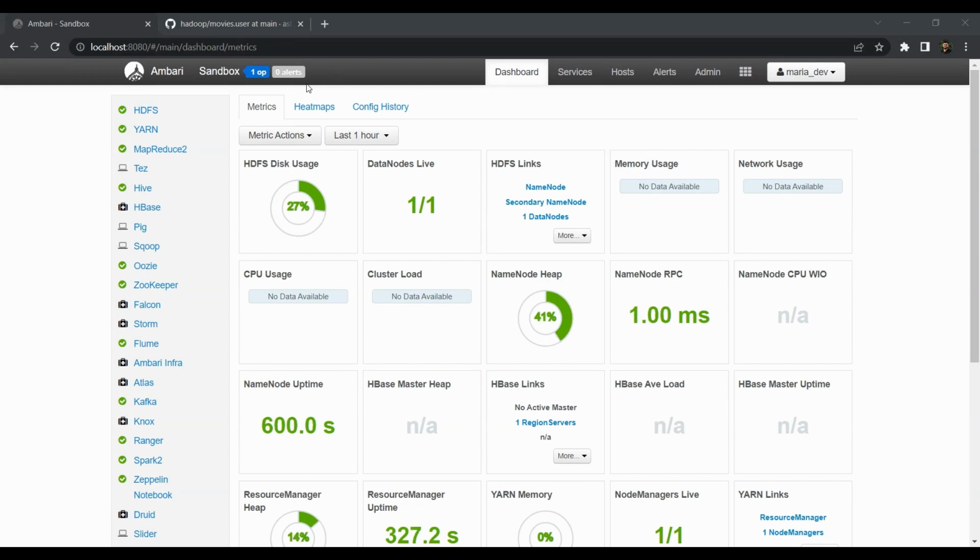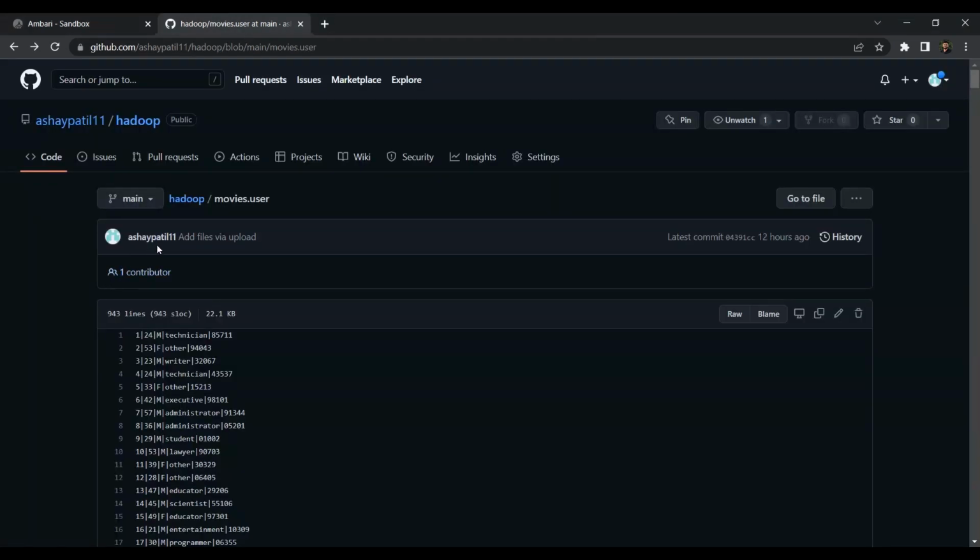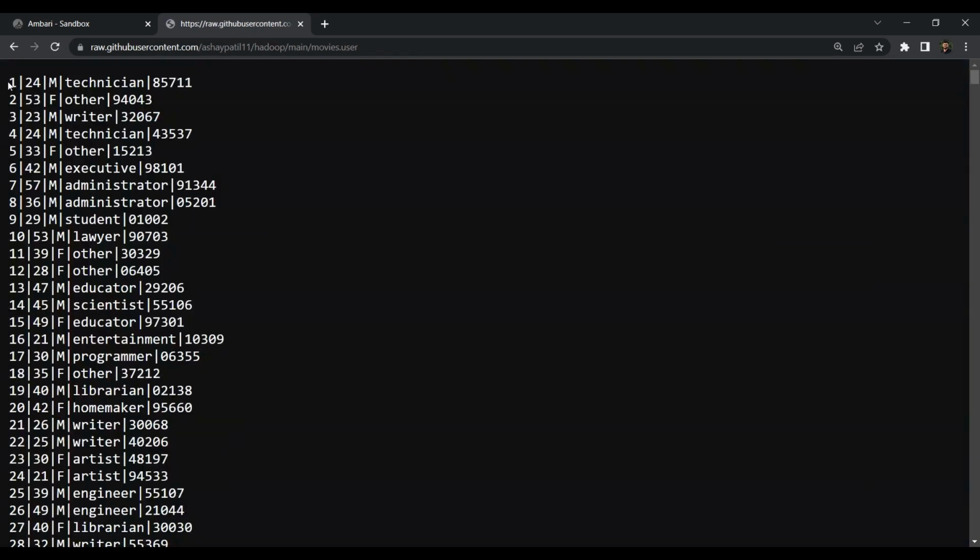Let me quickly show you the data which we are dealing with for this HBase example. I have already uploaded it here in the Hadoop repository. Here is the movies.user file which contains the data for all the users. This file is delimited by the pipe character. As you can see, we have the user ID, then the age, the gender, the occupation of the user, as well as the zip code where that user resides. This is the data which we are going to load into our HBase table.